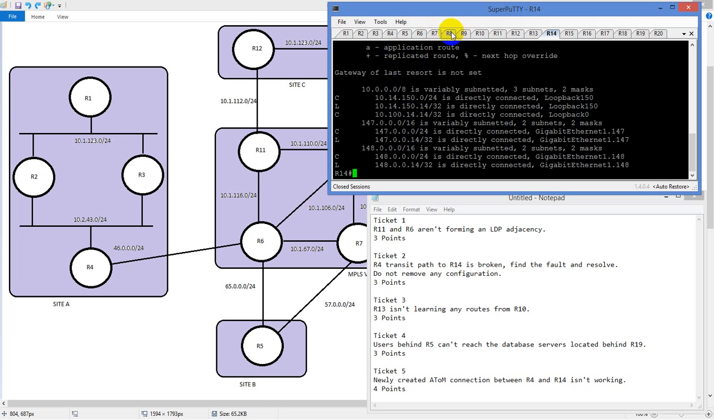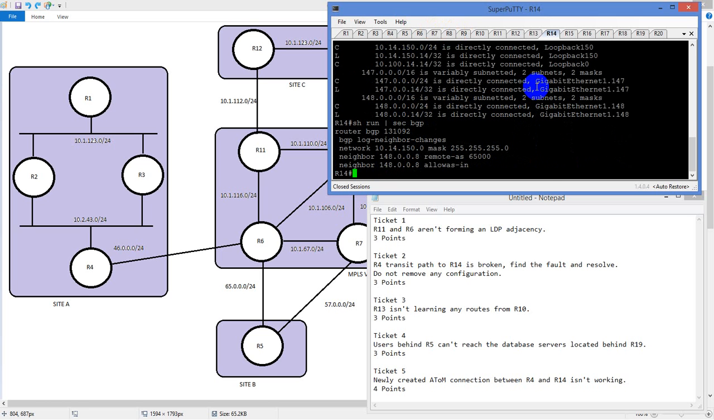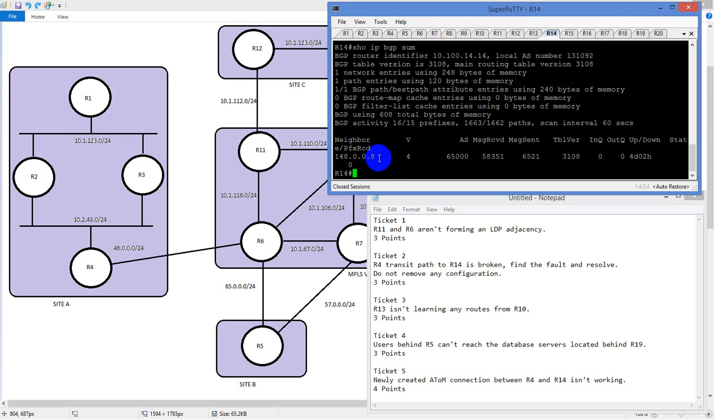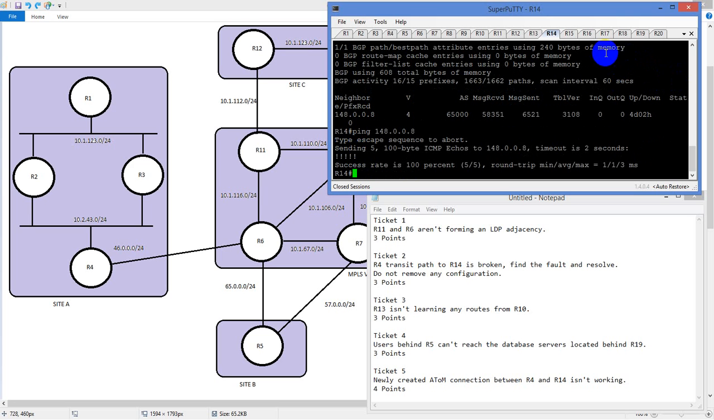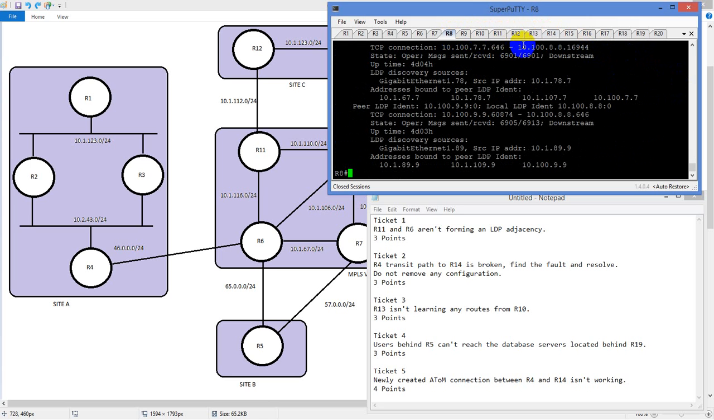So let's do this. Let's do a show run section bgp. BGP still operational. Show ip bgp summary. All right, we still have our peering with router 8, so that's a good sign. So can I ping 148.0.0.8? Cool, I can still connect to router 8. That's a good sign. So now we're going to go back to router 8. So that means we still have a connection there.